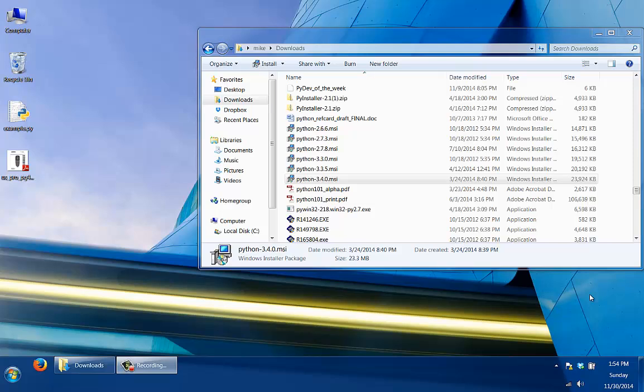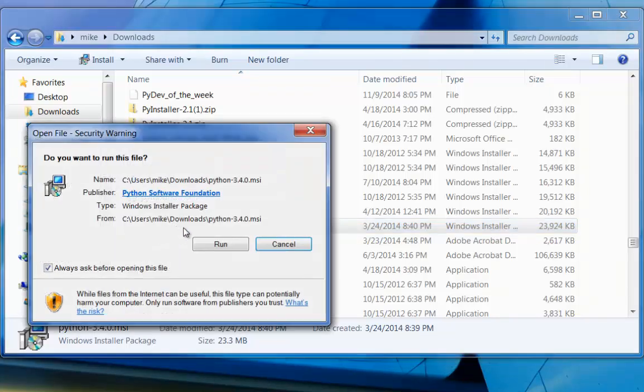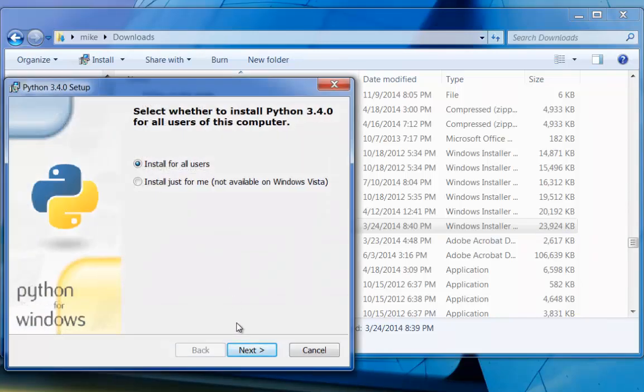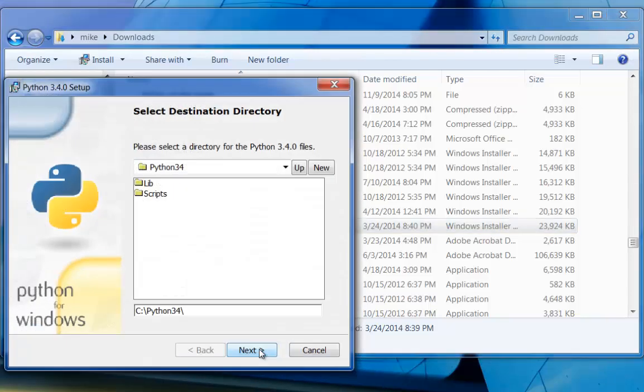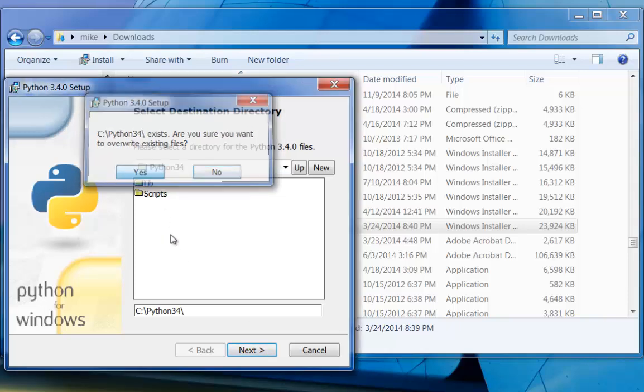Alright, so let's learn how to install Python on Windows. We're going to install Python 3.4, which I got from the python.org website. I'm actually installing this on Windows 7 32-bit. I usually go ahead and install it for all users, but that's really up to you. I haven't installed it before, that's why it's asking me if I want to overwrite them.